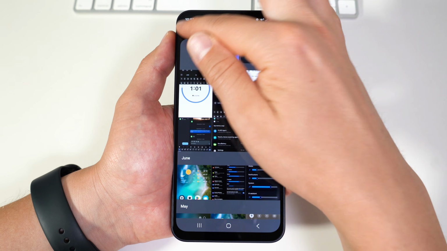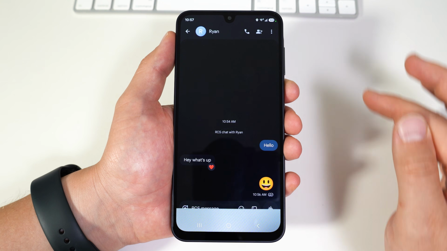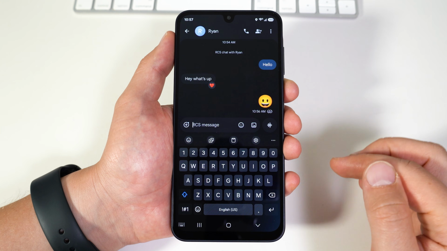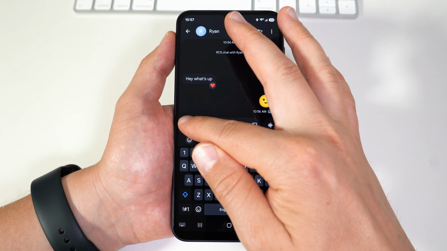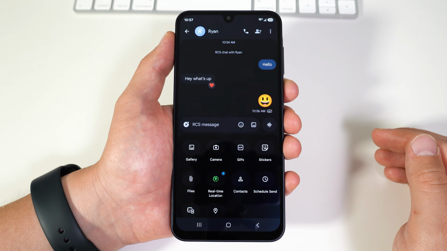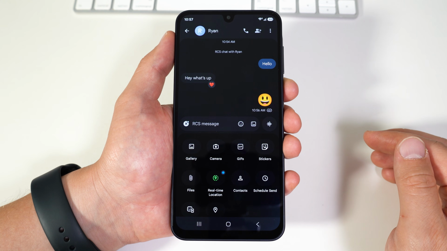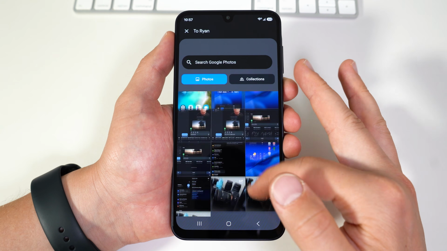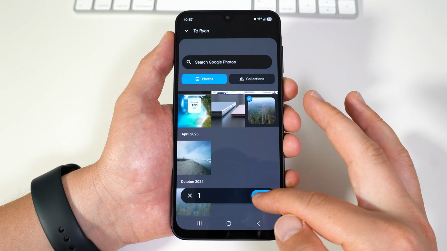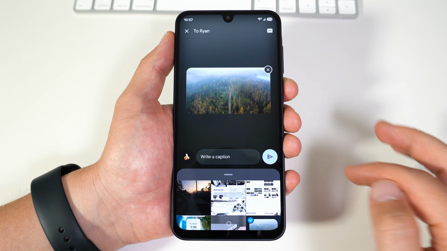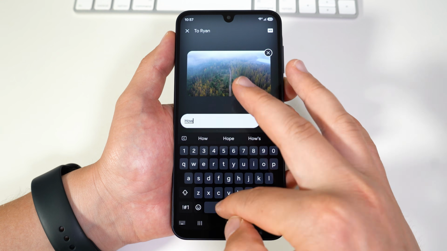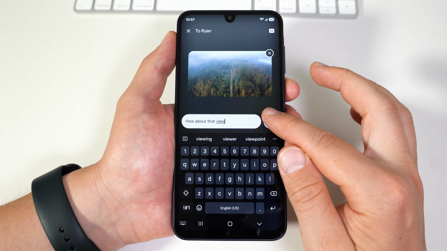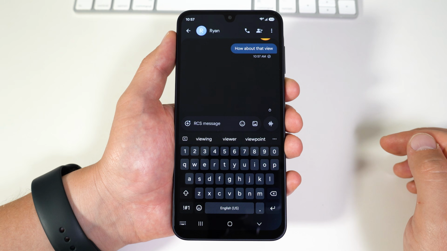Another way to send photos would be to tap the plus icon to the left of your text input field. You'll see a menu open up that allows you to share photos from your gallery, share your location, share files, all kinds of stuff. I want to send a photo, so I'll tap Gallery and then find something from my gallery that I want to share. I'll pick a photo, and then I can write a caption, or just send the photo itself without text. Either way works.